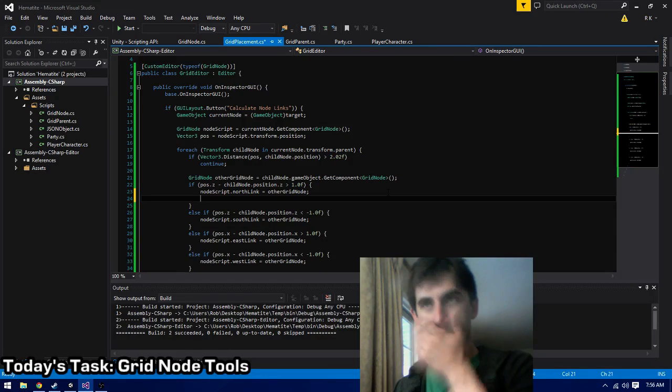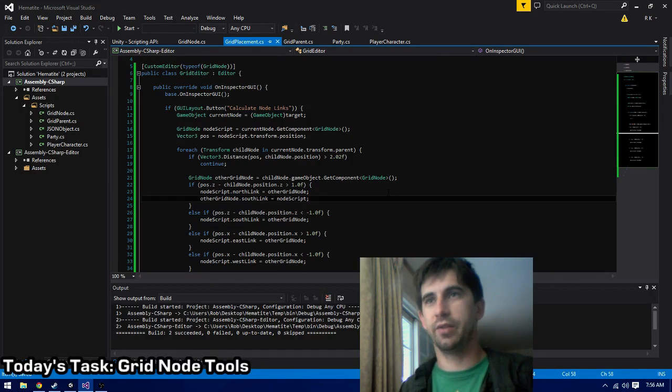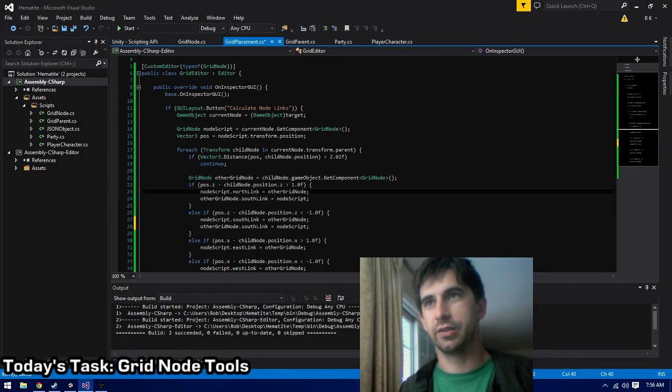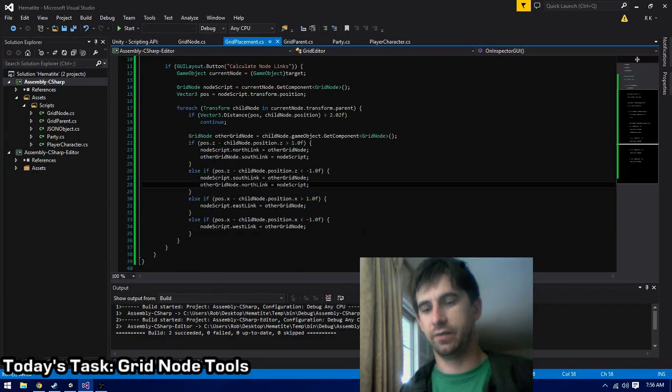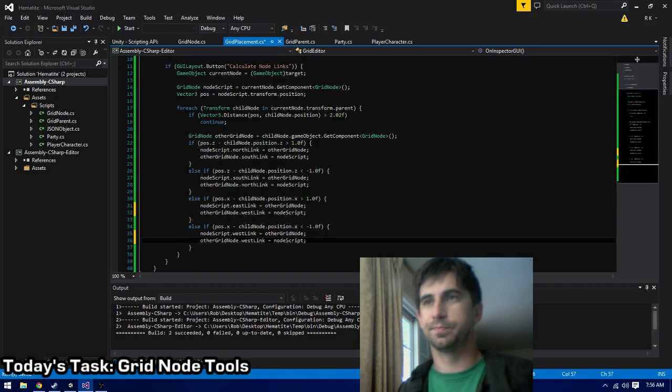So I've got the other grid node. I just need to say other grid node dot, and I need to remember to do opposites here. But other than that, there really is not much here that I need to worry about a ton. And in fact, it's hopefully simple enough that I can just do some simple copy paste and get away with it. Specifically, we set all of our links like so.